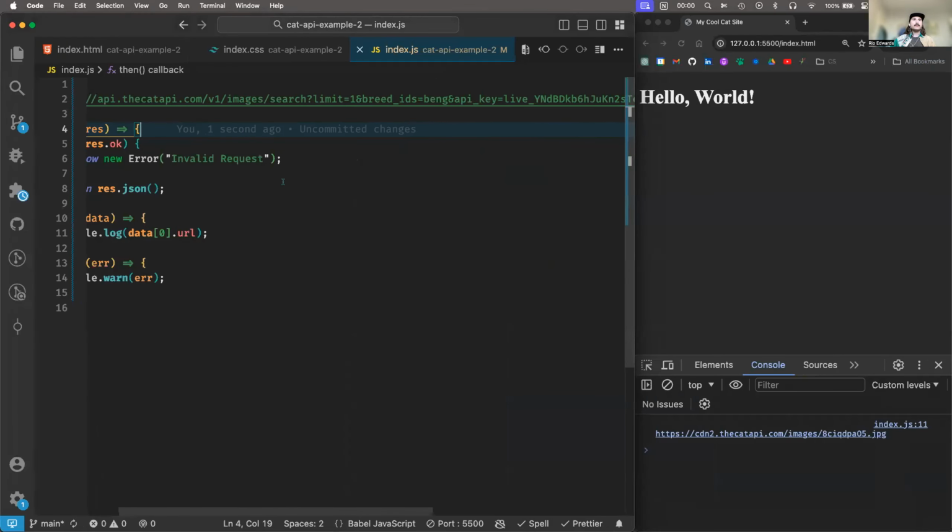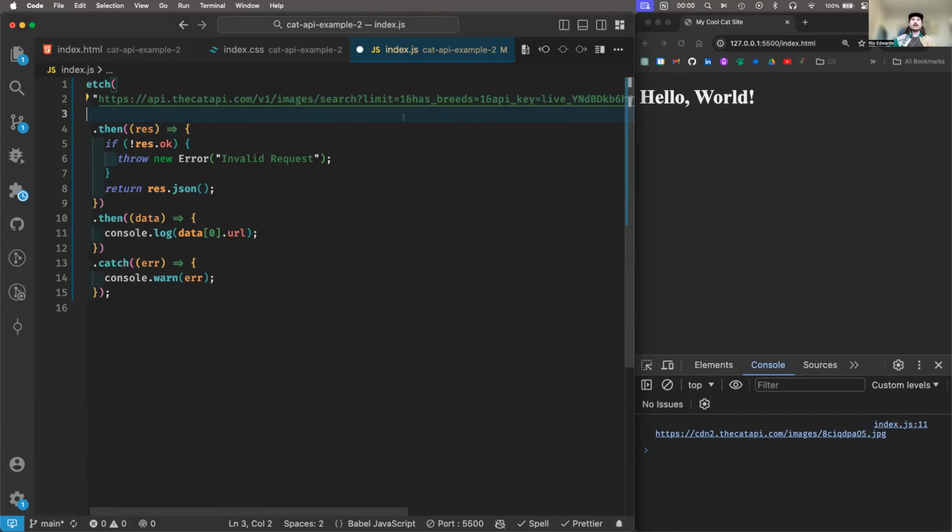So I could say limit to 1. Instead of breed IDs, I'm going to do has breeds. And the value of that is going to be 1, which is going to say I want to limit the response I get back. I want to limit it to 1 cat, and the has breeds property should be 1, which means it'll only give me cats that have breed information. And we'll see if that works.